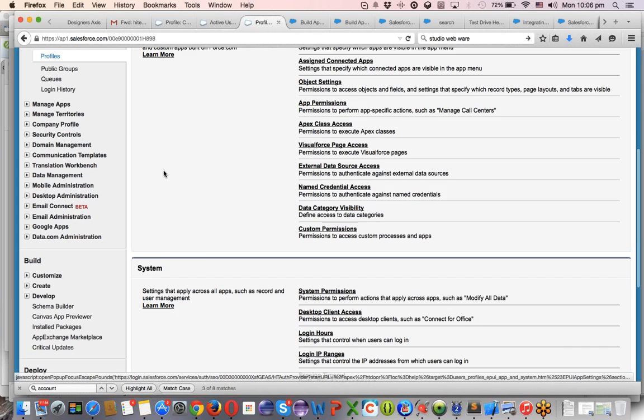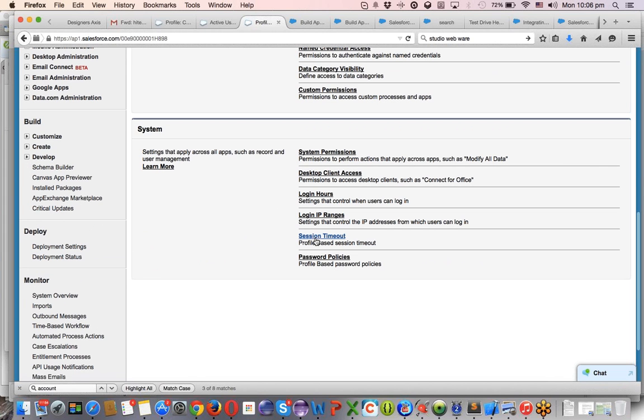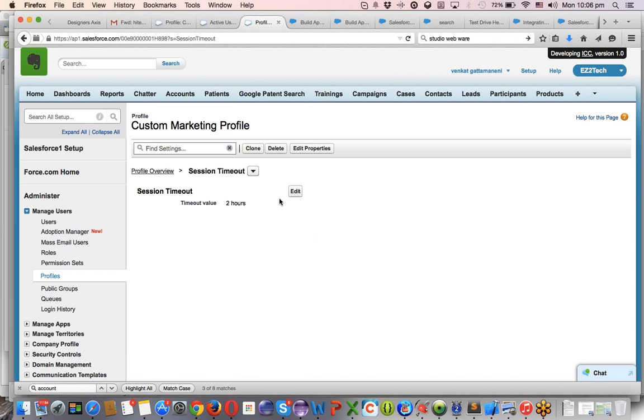At last, we come to password policies and session timeout. Again, it's simple. You can decide by what time your session should expire. If I give 1 hour and I'm not using this application for 1 hour, I will be automatically logged out of the system and have to log in again. The current default value is 2 hours. That's the default time Salesforce provides.